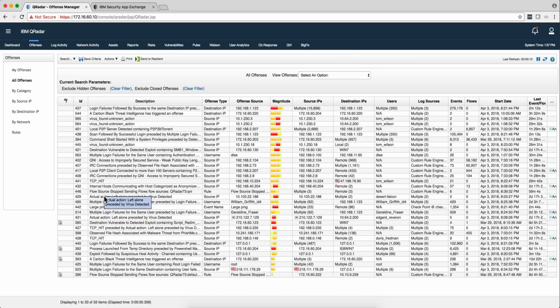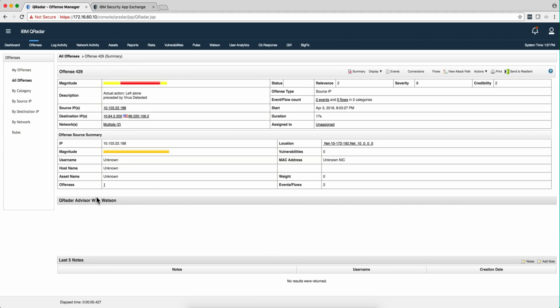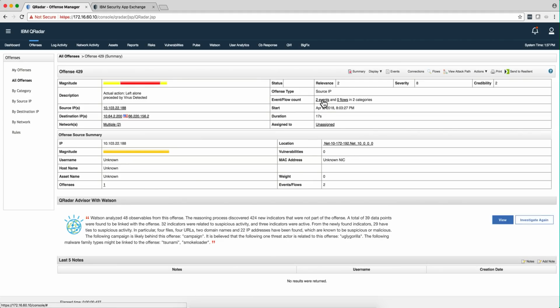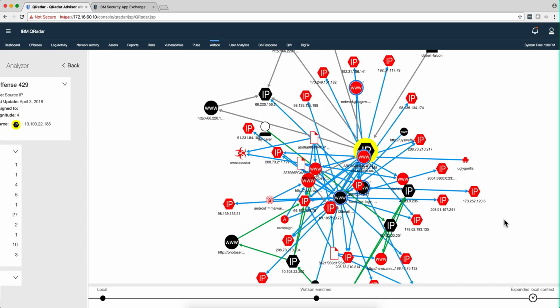But one of the apps that I like the most is actually the Watson Advisor. Let me show you this particular offense, which consists of just two events. It doesn't seem to be too bad. I send it to Watson and say, well, Watson, is this really too bad? And look at all the things that Watson says. I want to see the name of the campaign. I don't want to read, I want to see it graphically.